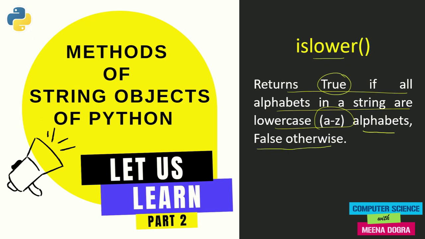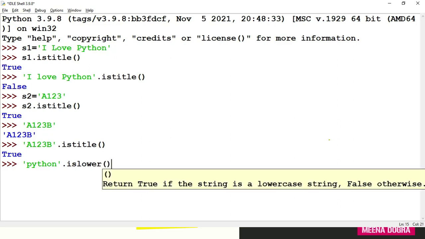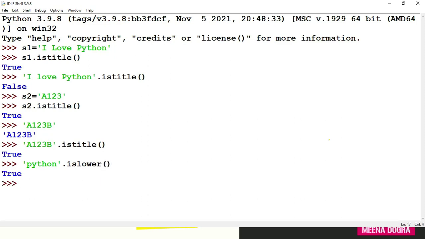So let's check. I repeat, the alphabets in the string have to be in lowercase. All the alphabets. If there's a single uppercase letter, it's going to give you false. So let's focus on only the alphabets. Let's take up a purely lowercase string. If I write Python dot islower, fine. You can take it from the list that pops up, or you can type it directly. So the answer is true because all the letters in this string are in lowercase.